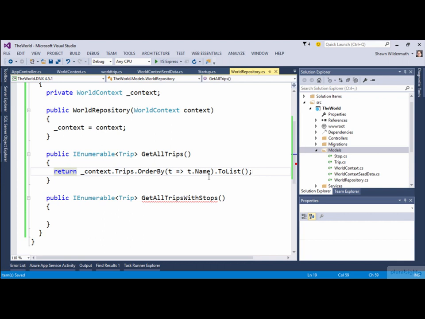Now, there's some different philosophies around this. Some people build repositories that you can then query against what the repository returns and those sorts of things. My philosophy is more that this is a surface area for the kind of data operations you want to be doing, and getting all trips is going to know about how it's being ordered. And we'll do the same thing here with GetAllTripsWithStops, but we're going to include, I'm going to break this into multiple lines so it's a little easier to see.